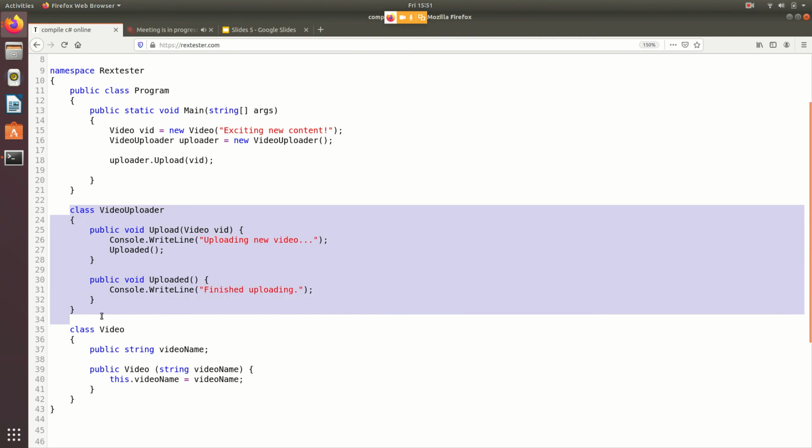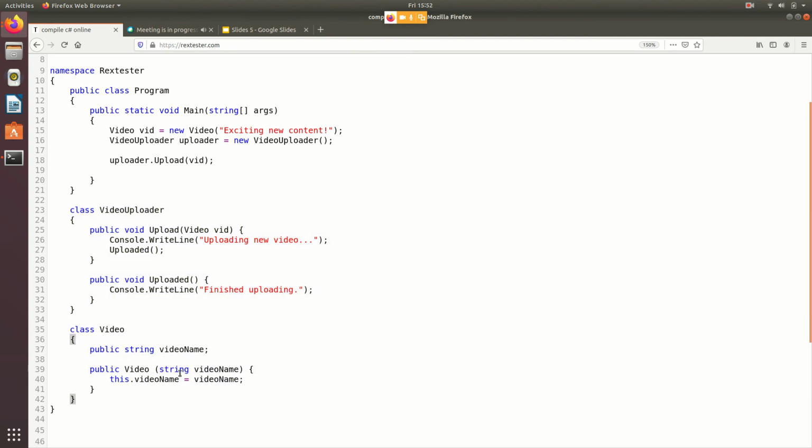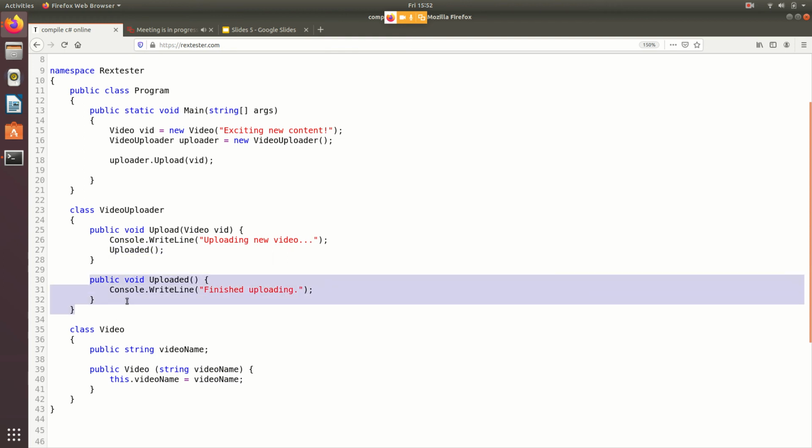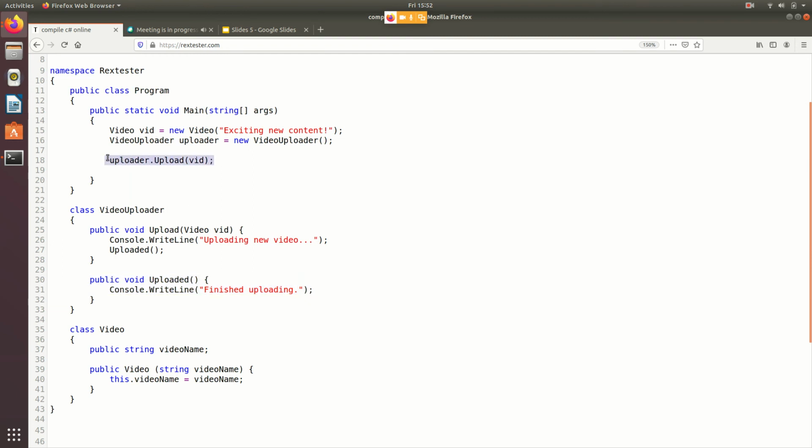We just created two classes. Our one class has a public property. You know exactly what this is doing. It has a constructor. You know exactly what that is doing. The other class just has two methods. This method just prints out "uploading new video" when you call it, and it calls another method, uploaded, and that method also just prints out "finished uploading". Very simple methods. There's a lot on the screen, but understand there's nothing new yet, so I don't want you to be worried about what's going on here.